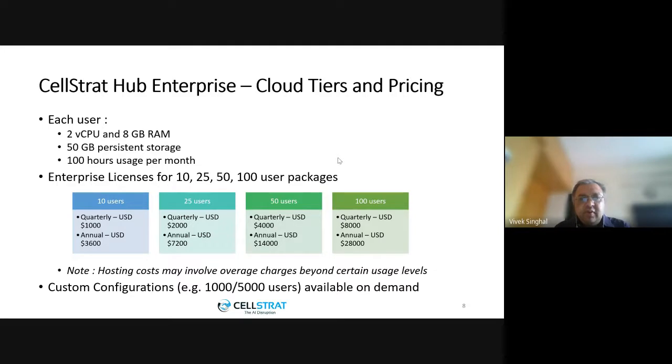So we have various configurations available. For the free developer tier, we have a lower level config, but for enterprise grade, a higher level cloud configuration is possible. Okay. Some of the pricings are shown here. So there is a quarterly and annual subscription. For global customers, we only have the option for annual subscription.